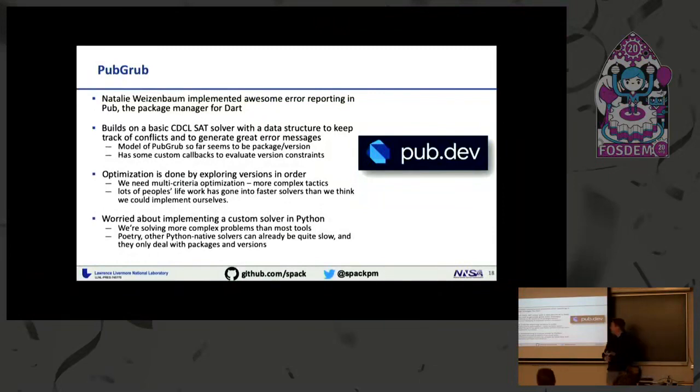But the model, again, is kind of limited. It's package and version for PubGrub. And we would have to integrate it into our own solver and do our own custom thing. And we really didn't want to do that. We needed multi-criteria optimization. I'll get into that a little bit in a second. And tons of people's life work has gone into taking SAT solvers, integrating them with optimization solvers, and making that fast. And so we really were worried about implementing a custom solver in Python.